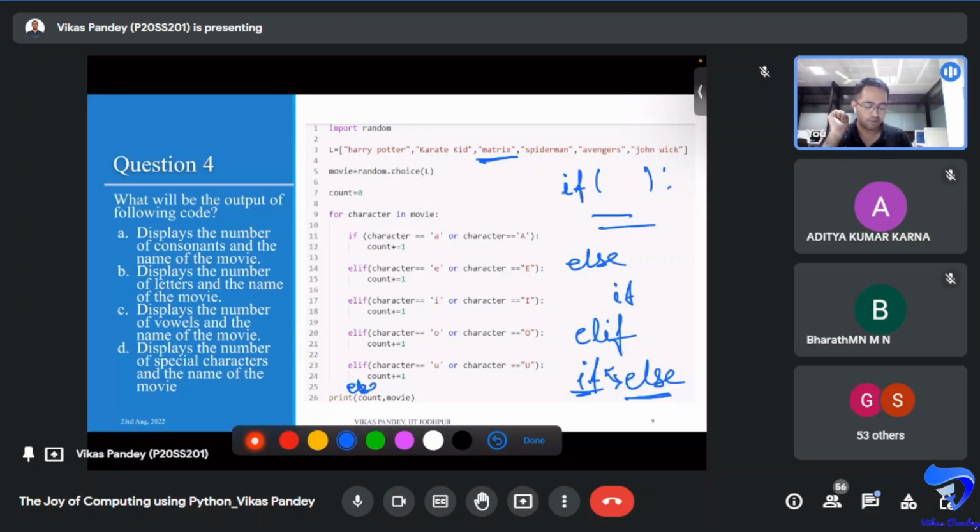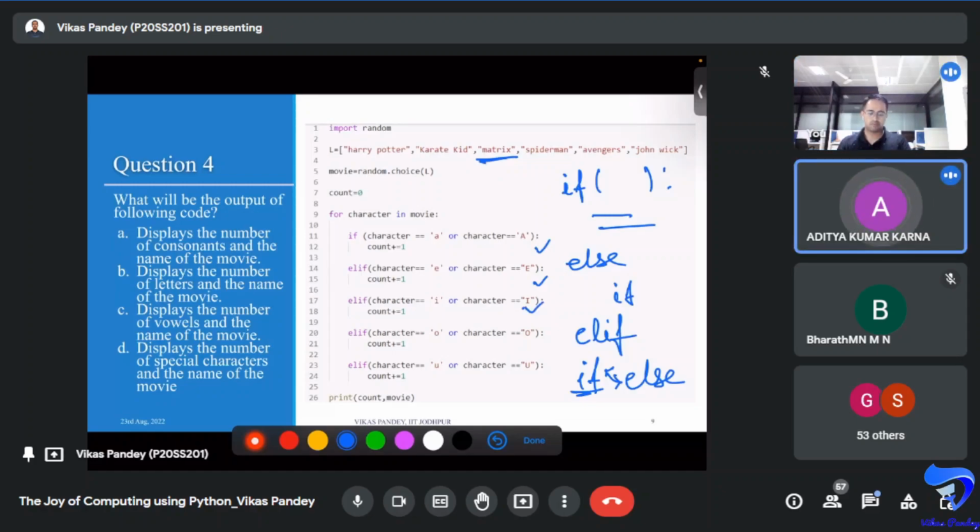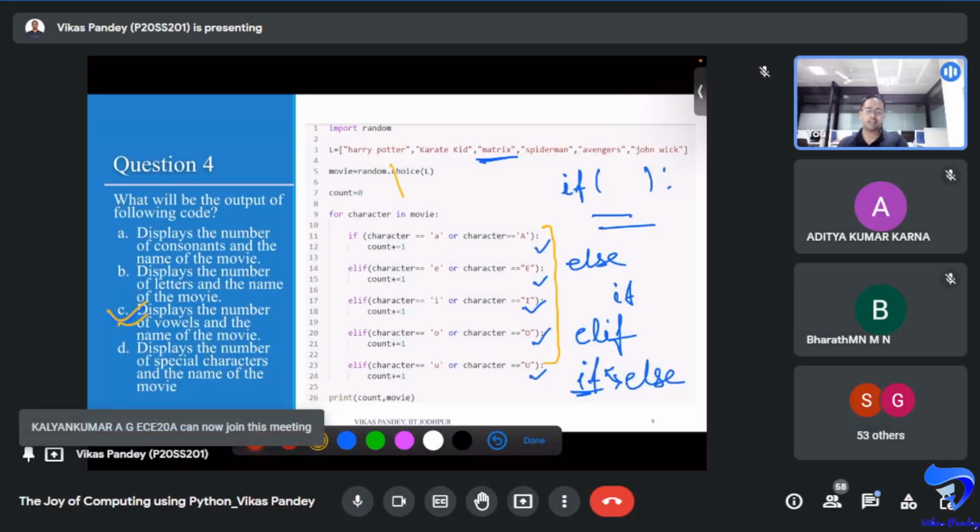Okay, so from the program now, can anyone tell what it is doing? So it is taking a number of vowels in the movie and the name of the movie. Good. C, yes, C, good. So it is checking the number of vowels inside the characters. So first it is taking a random value from this list, and then it is checking.